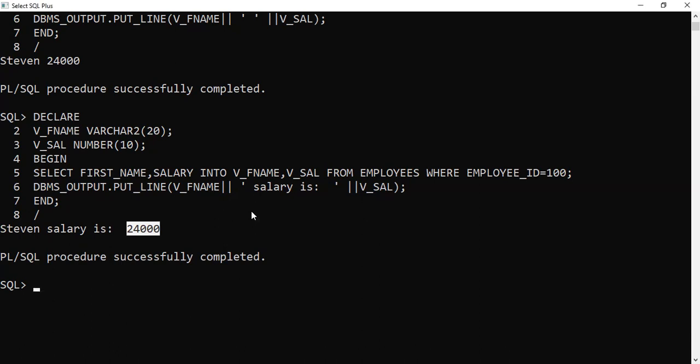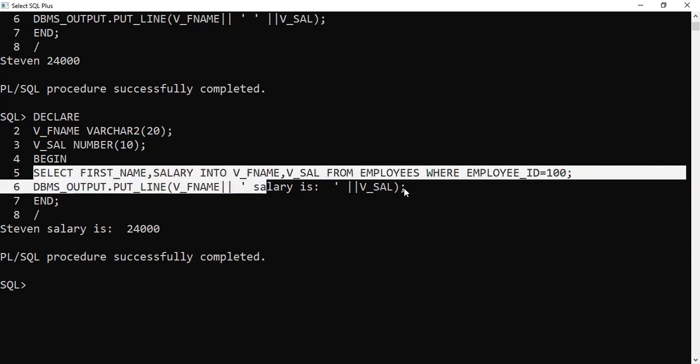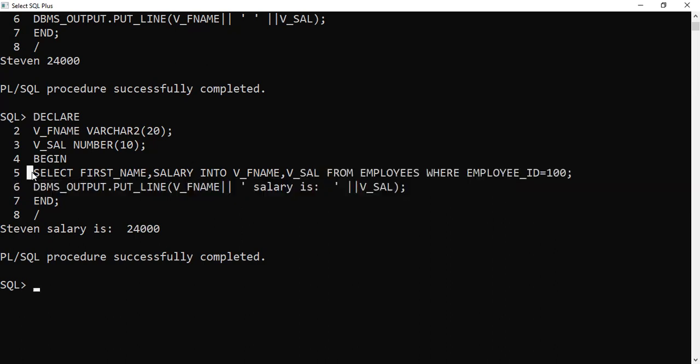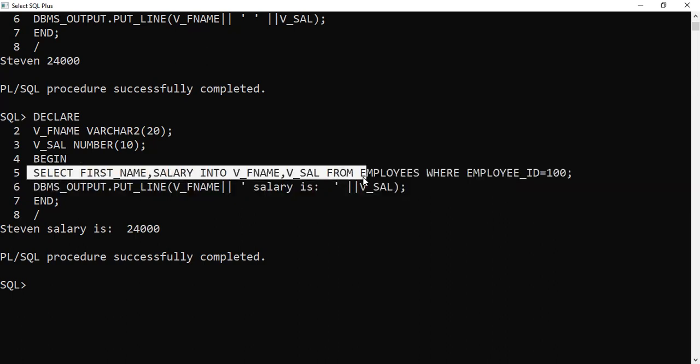So in this block, we have the DECLARE, which is optional, but for this case it's mandatory. We have the BEGIN, which is mandatory; you cannot think of that as optional. And of course, we have END, which is a must. And to execute it, you have to put the /. Now, if you look in between the BEGIN and the END, this is an area where we are embedding SQL statements.